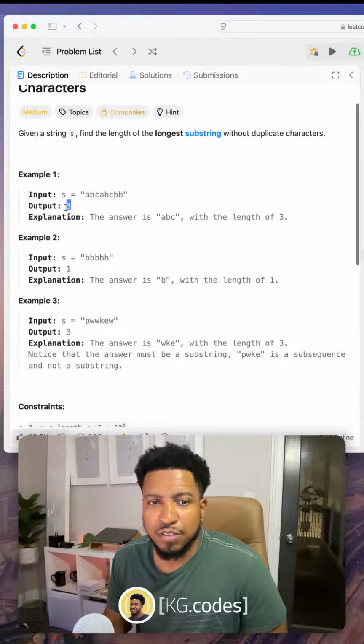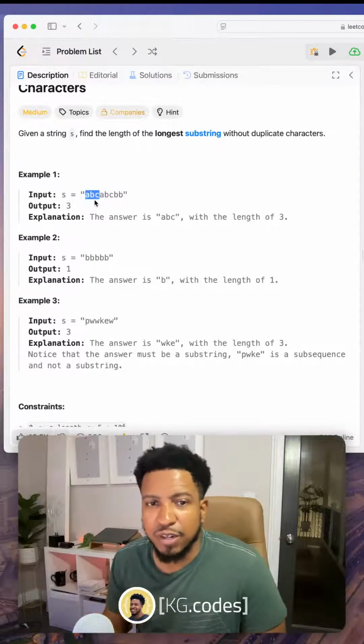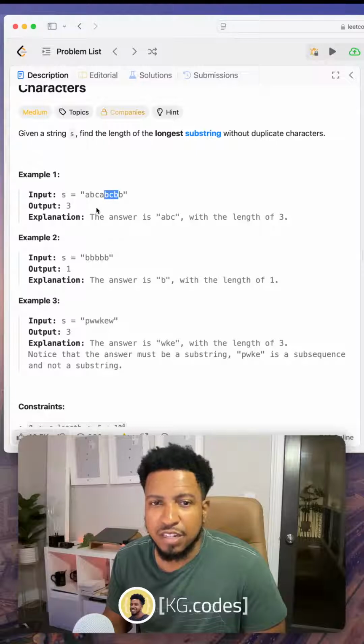abcabcbb. The output is 3, where the longest substring without duplicate characters is ABC. So ABC is the longest substring you get where there's no duplicate in it. And there can't be a duplicate anywhere in it, not just next to each other. So ABC here is a substring. CABC is not a substring because you've got two C's. Of course, BB is not a substring. BCB is not a substring. So the longest possible substring here is ABC, which is 3.